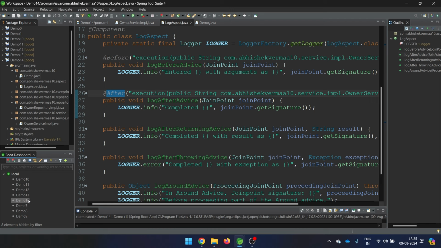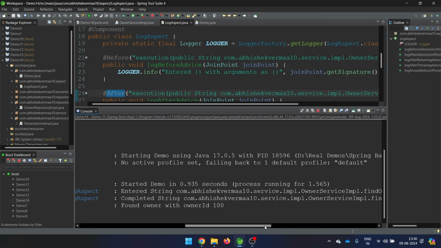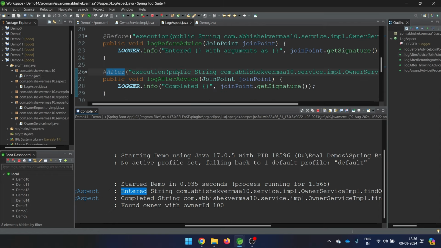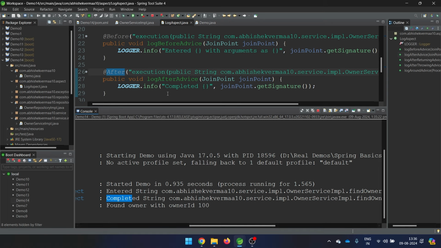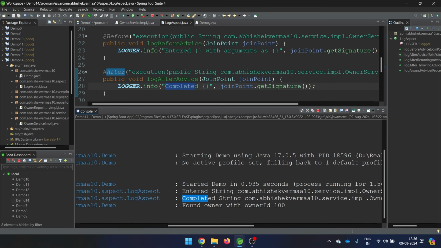And let me just execute it again. So now as you can see, we are getting the previous thing also, that it entered string, and this particular one, this is the before log. Because of these only you need to understand, otherwise you can log accordingly before and after that. Then once it has completed, it is saying completed string and then this particular thing. So this line will be printed, completed, and here we are only printing the signature, that this is your signature, findOwner. Okay, so this is the point here, guys.